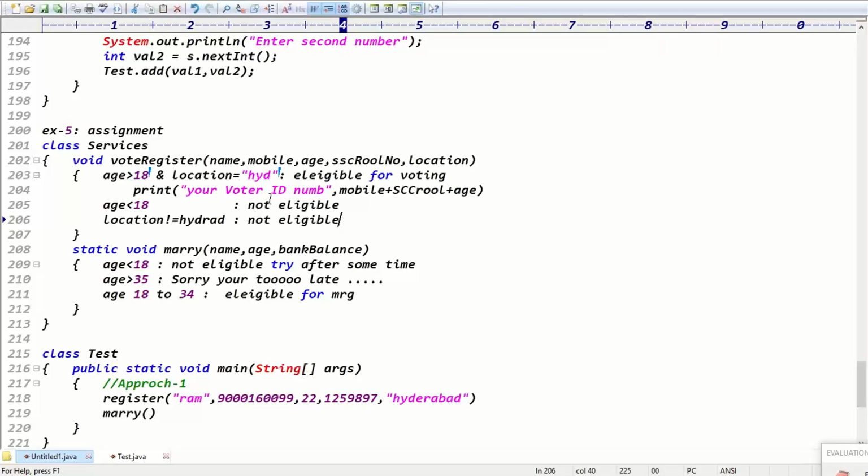Guys, if age is less than 18 years, you show a message like: you are not eligible, your age is too less. If location is not Hyderabad, the message is: you are not eligible because this application is only for Hyderabad persons, right? Guys, only if both conditions are successful do you give the eligible message. If any one condition fails, control goes to the else part, right? Yes or no?